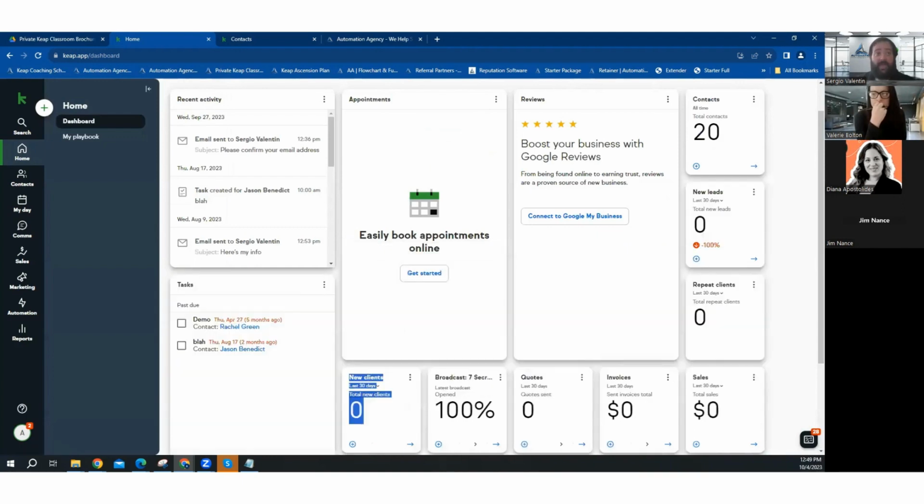Okay. Any questions on widgets, on editing them, moving them around? Nope, feeling good on that? All right. Okay.